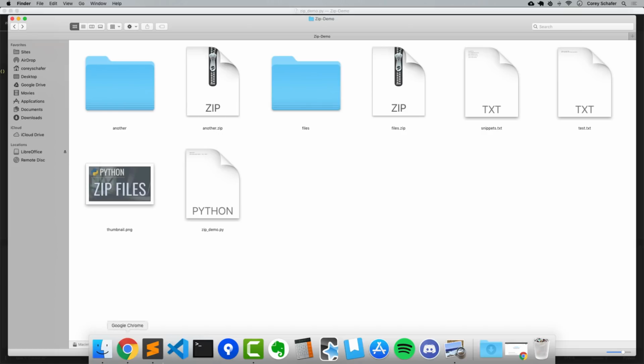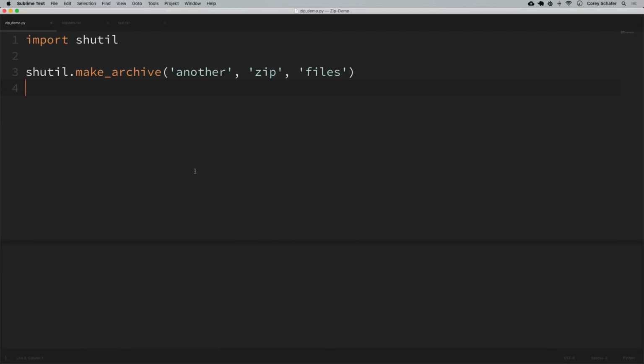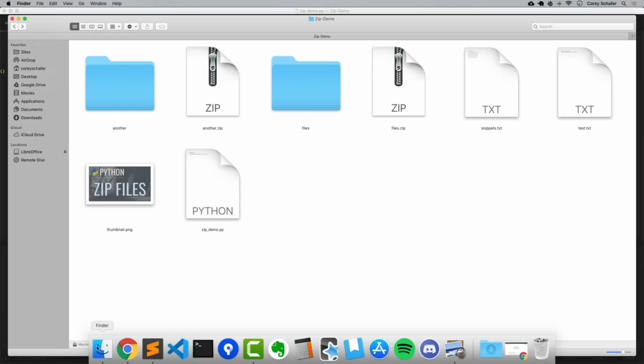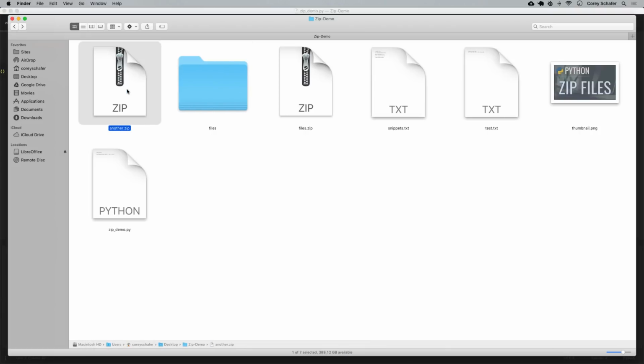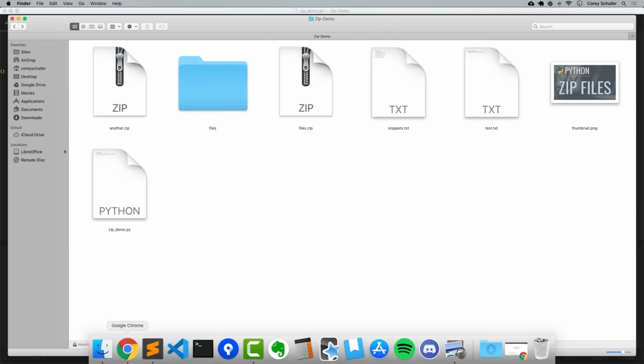Okay, so this was pretty simple. Making a zip file from a directory using the shutil module. All we had was this one line right here. And extracting the contents is just as easy. So let me delete the folder that I just extracted manually. So I'm going to delete this another folder there.